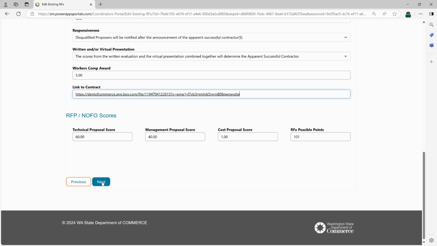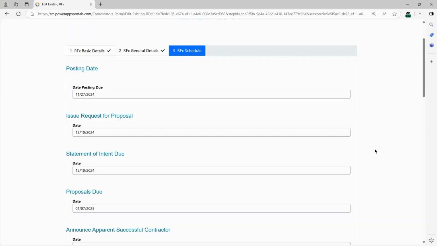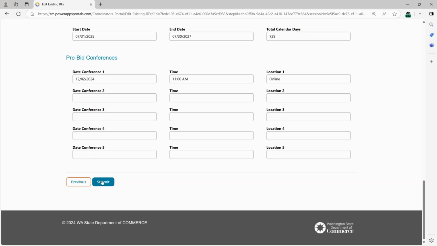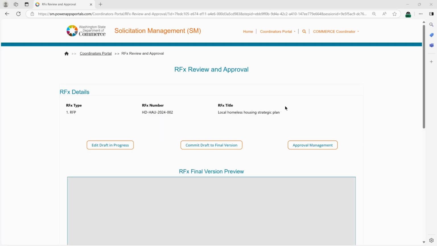So I'm going to press next. This is going to bring me to the schedule. I don't have any changes to make to the schedule. So I'm going to press submit. Once I press submit, the RFX review and approval page will open.